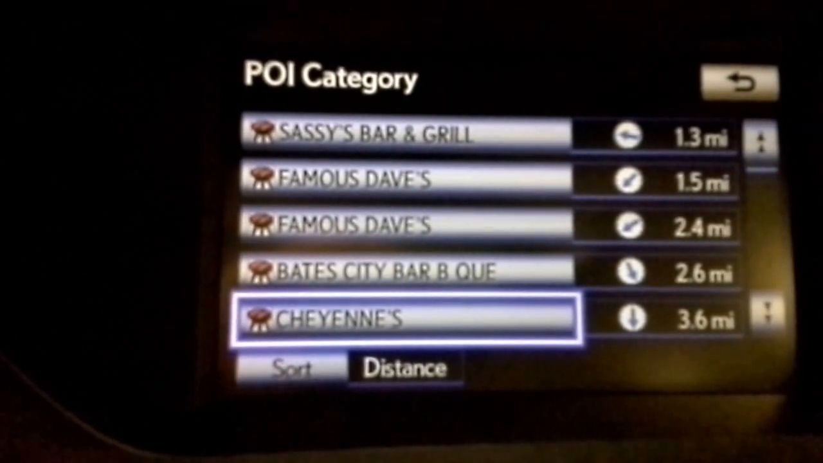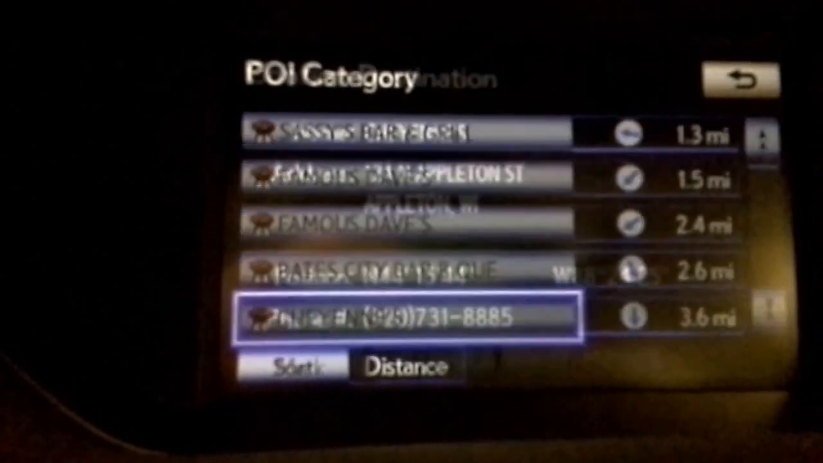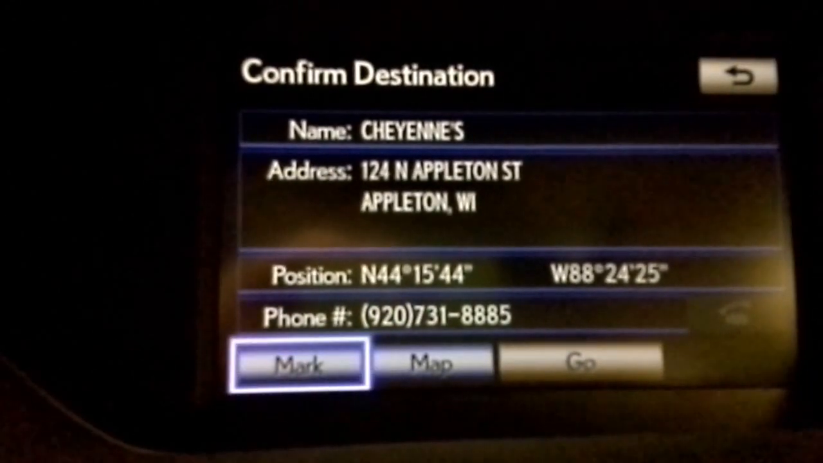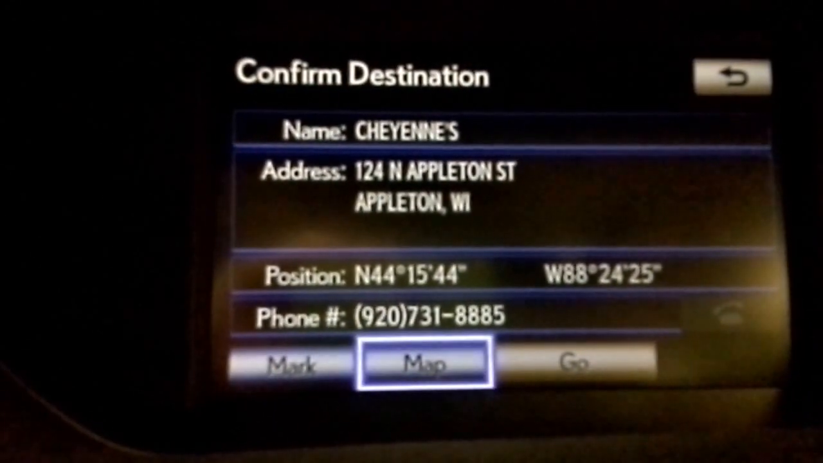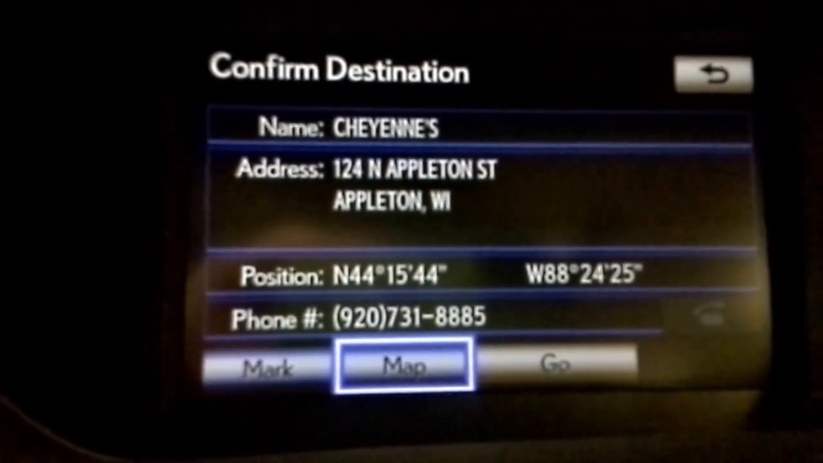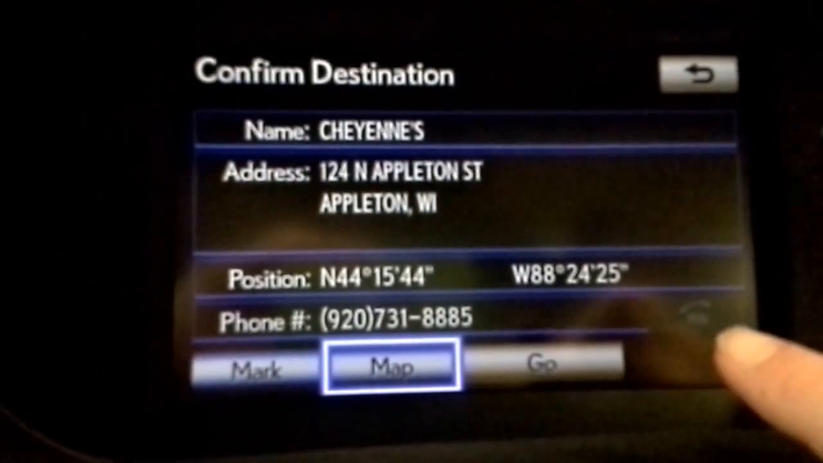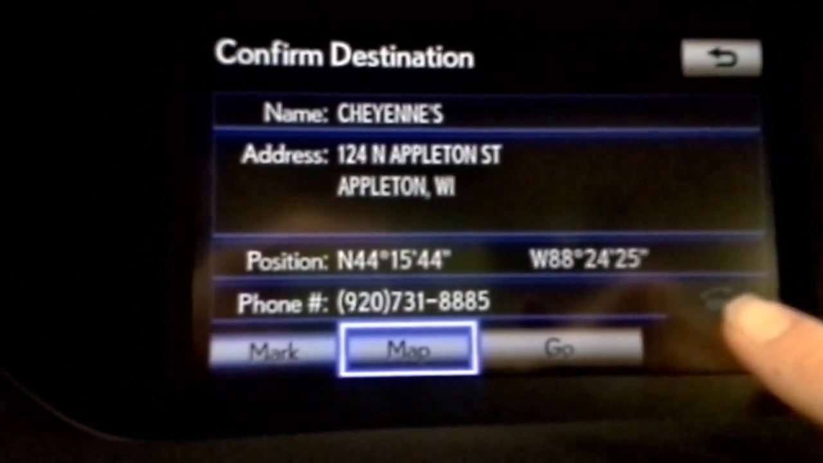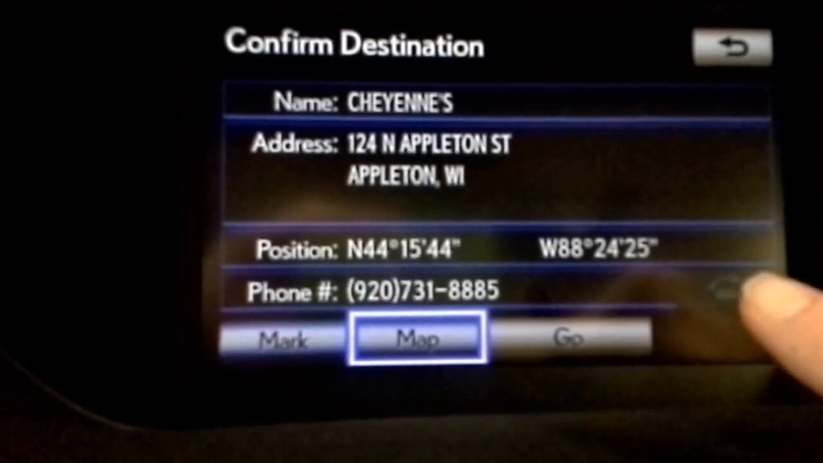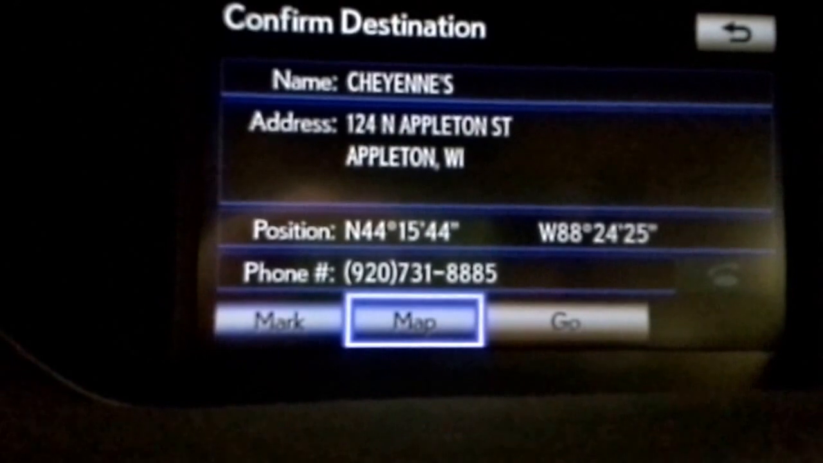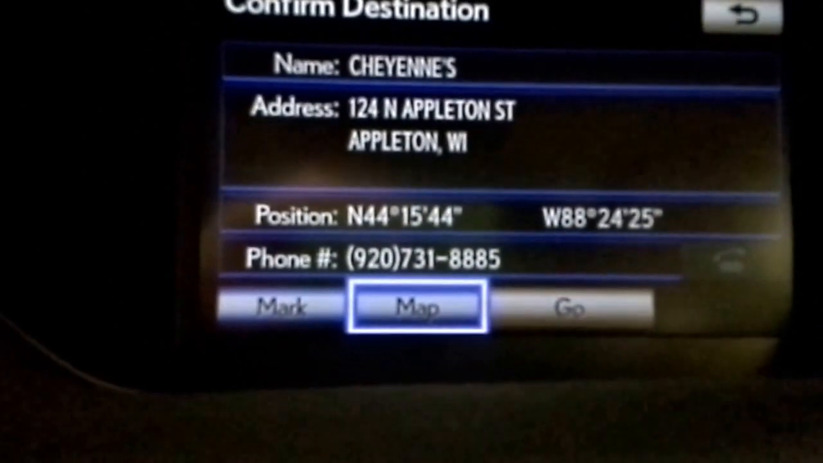That's 3.6 miles away. It's called Cheyenne's. And I'm going to click on that. And see right here, it pulls up this screen that shows me Cheyenne's address. It's also got their phone number down there at the bottom. So if I've got my phone hooked up to the car, this little button over here would be lit up. Right now it's grayed out because there's not a phone hooked up to the car. But if there was, it would be lit up. And if you clicked on it, that will connect you to that phone number right there. And you can actually make reservations or anything like that.